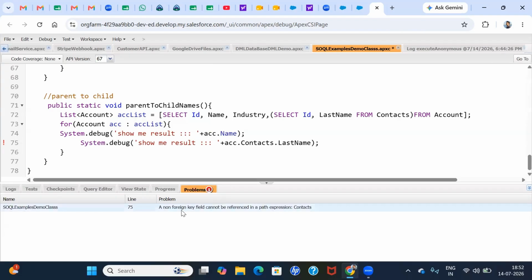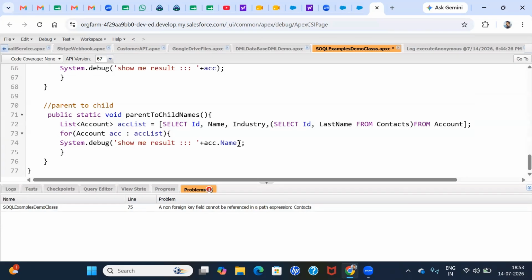If I use the contact dots, what will it show? See here: a foreign key field cannot be referred in the path expression contacts. We can't do it like this. It's totally wrong. So in this case, what do we need to do exactly? How can we pull only first name and last name? Salesforce gave another option, which is called a nested for loop. Nested for loop means a for loop under a for loop.